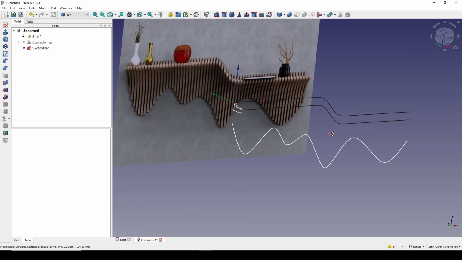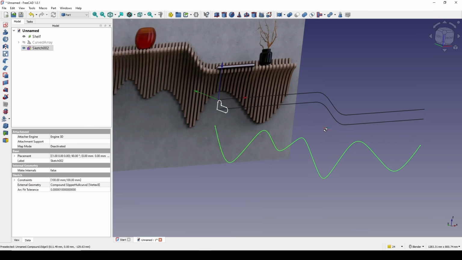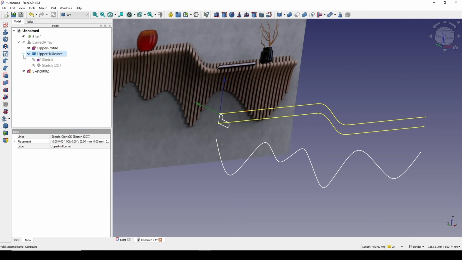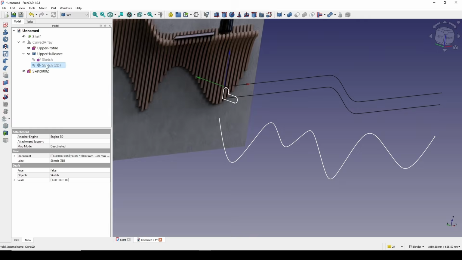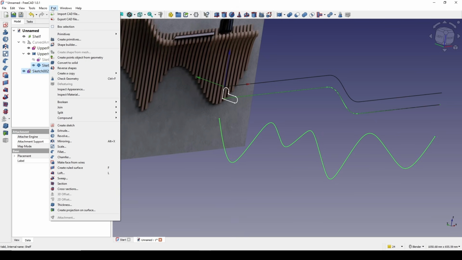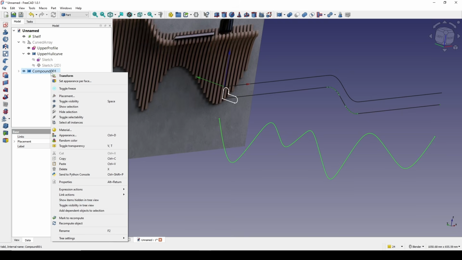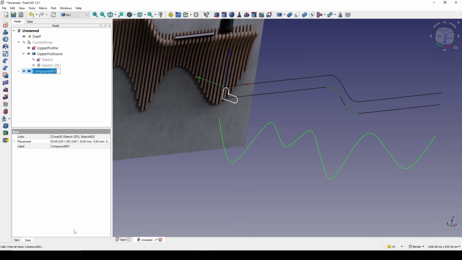And I have the sketch 002. And let me go back and look for this one. Go inside here. Inside the upper curve, and I have the clone. Let me show the clone for you to see, which is this one. I control select the clone and the sketch 002, and I go to the Part, compound, and make compound. Now I have another compound, and we call this one lower whole curve. Okay.